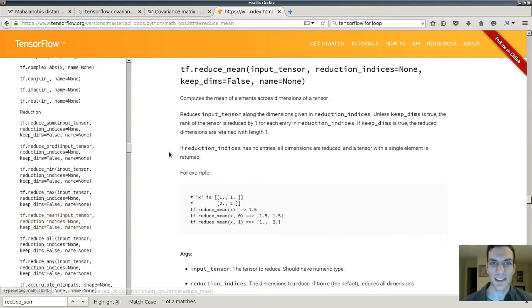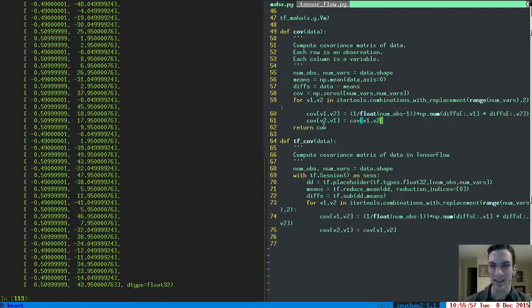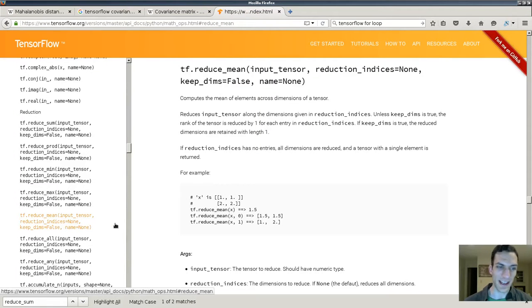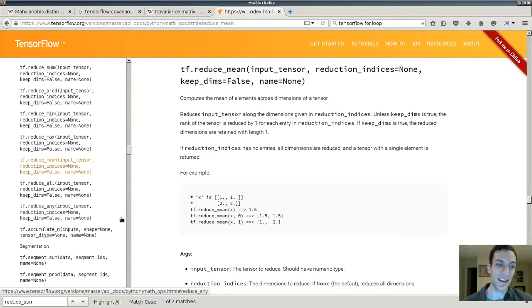Reduce mean. Oh, is there a reduce mean function? Use the mean of elements across dimensions. Oh, I used that before, didn't I? I swear, I'm like a goldfish. I've got this 10-second memory. As soon as I forget. Don't ask me anything about last week's videos. Clearly, I have already forgotten.